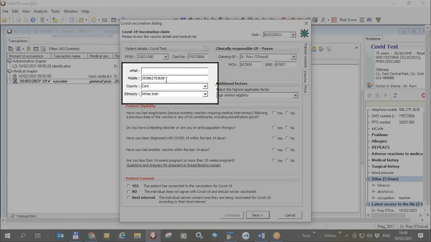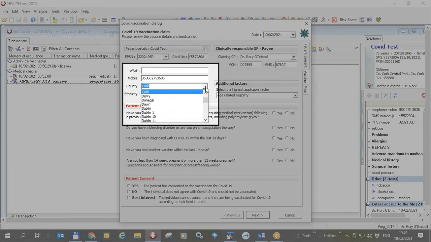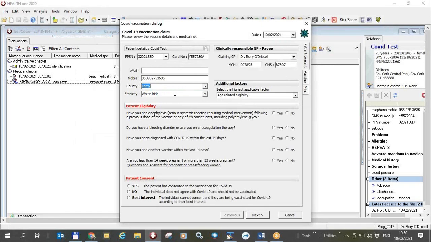If you have neither of these, which is not that uncommon in over 85s, then you will have the option of saying unknown here, and Health One will put in some zeros and send that off. The county is taken from the address in the patient's file. If it's not there, you just choose your county here, and Health One will save it into the patient file.